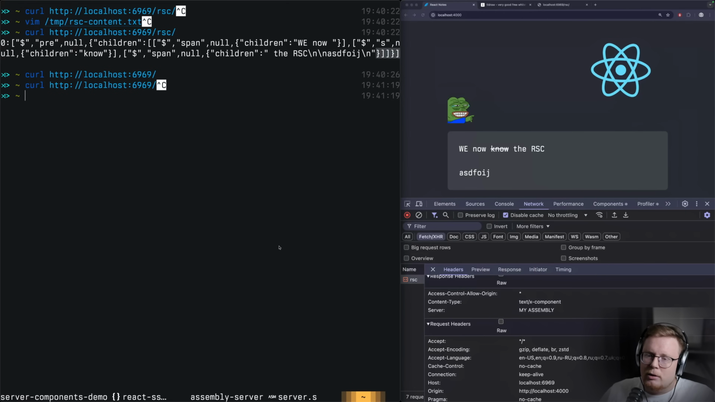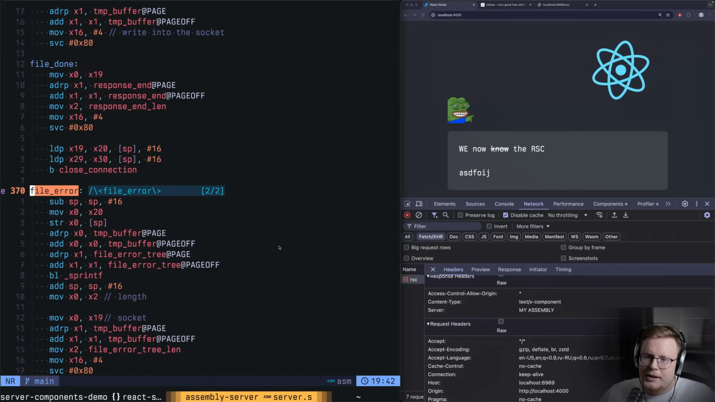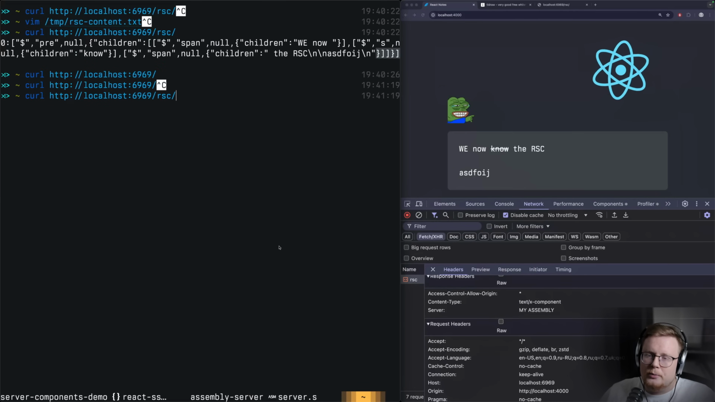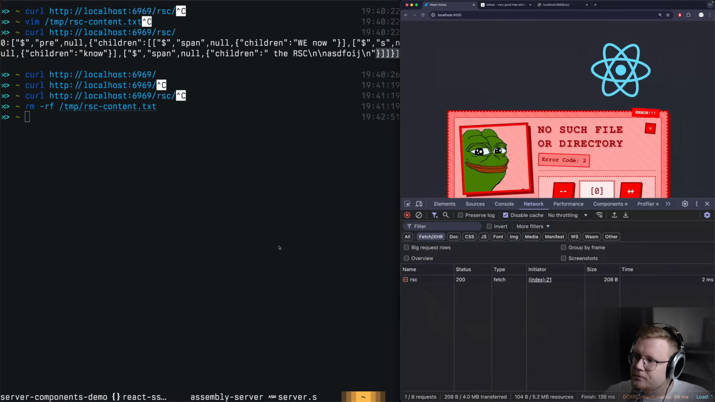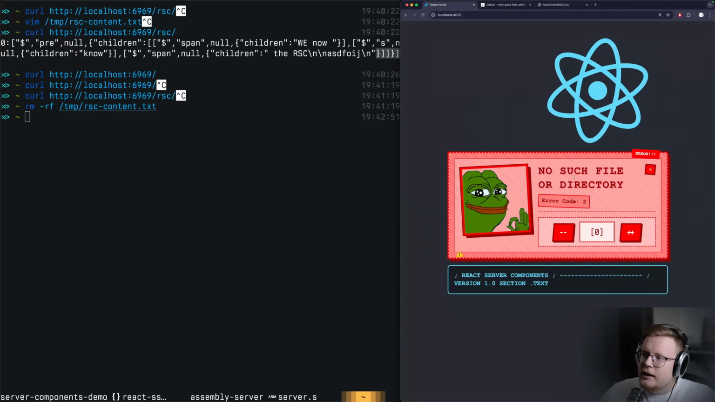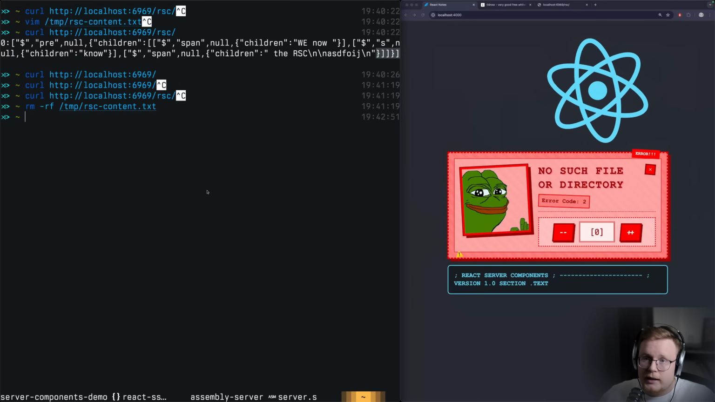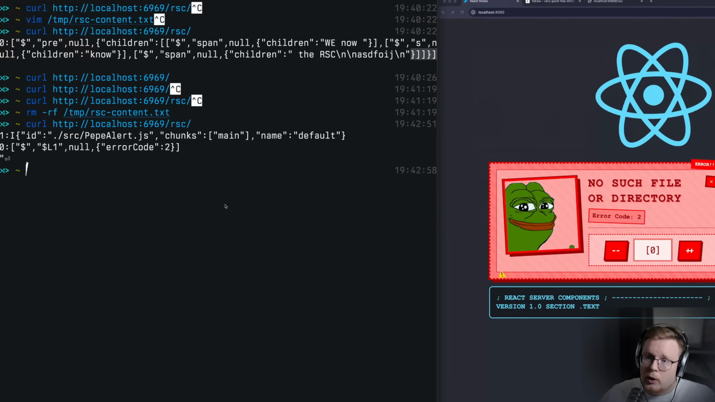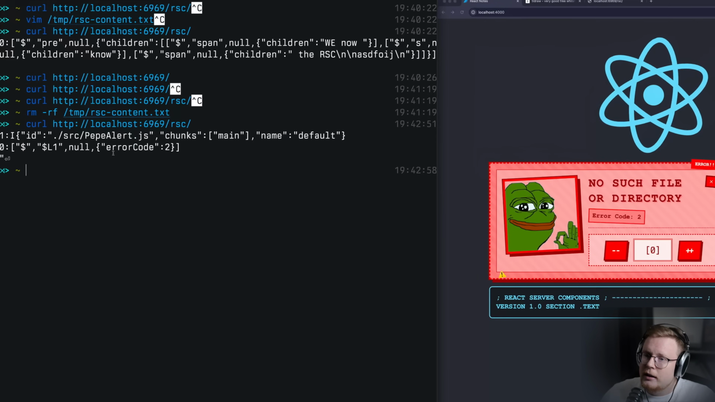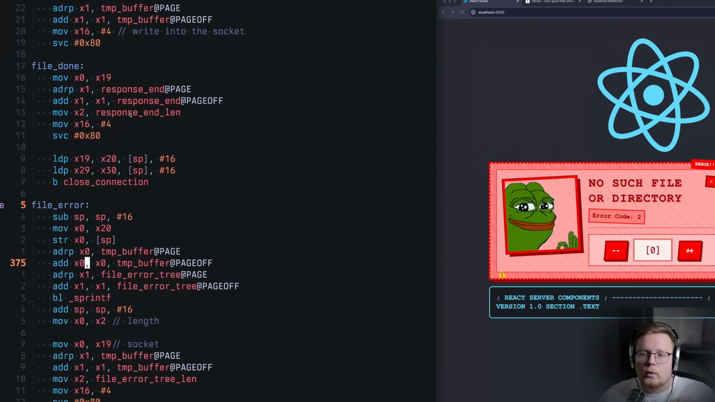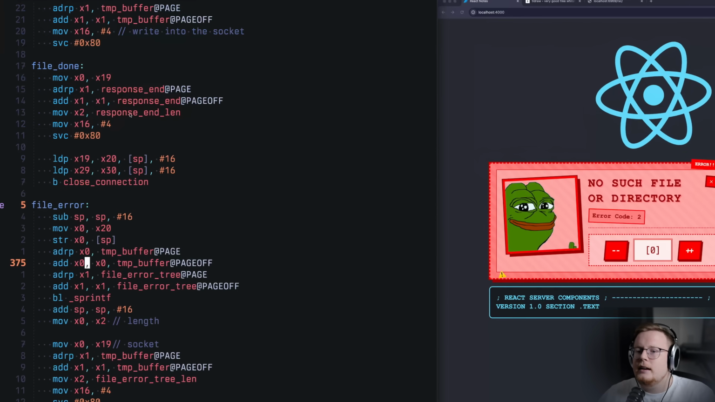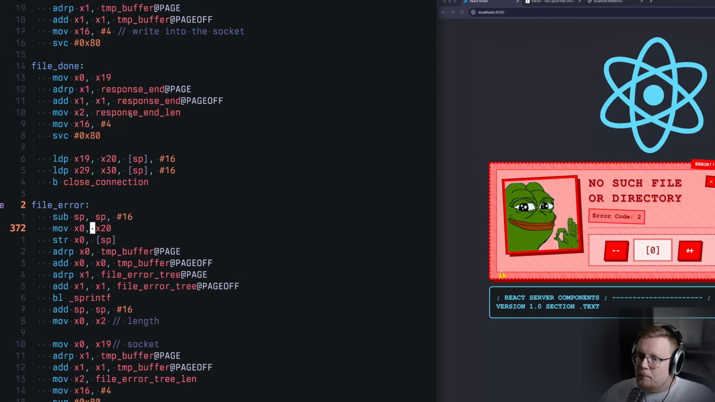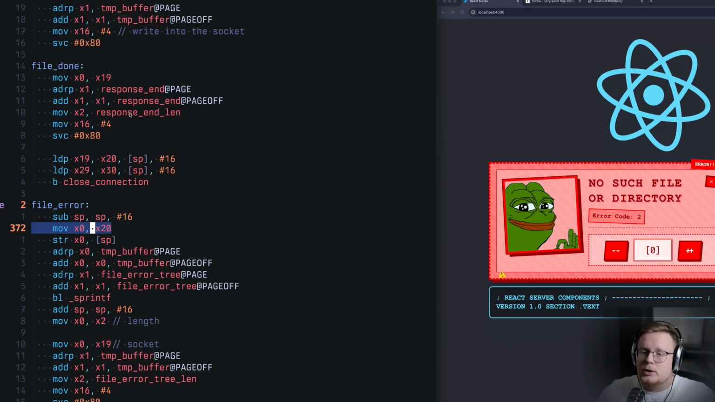So if I basically remove the file, you've seen this UI already. So yeah, let me show you one more time. I will remove it, right? So now we removed it, and you can see that it sends error code 3. So if we get back to curl, you will see that it's Pepe alert, error code 2. This error code is basically this x20 right now. This is what our file system returned to us.